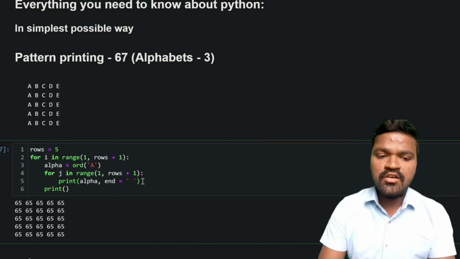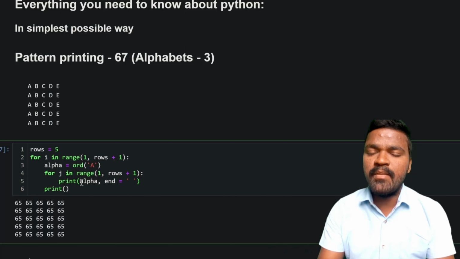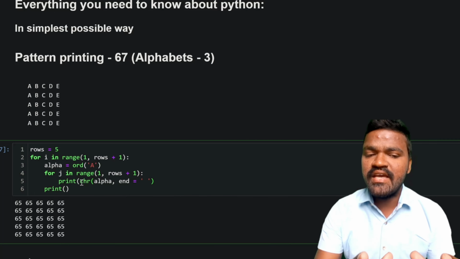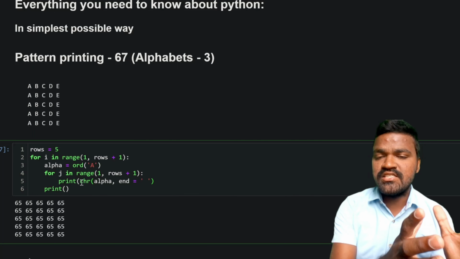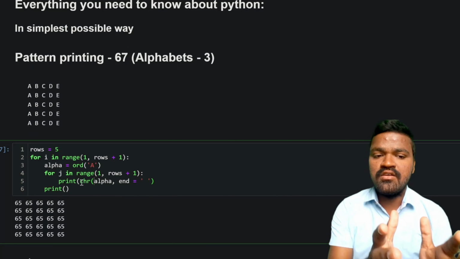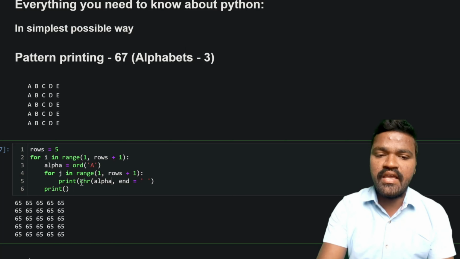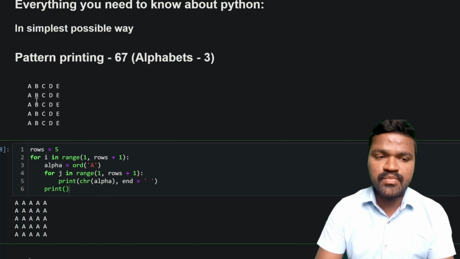Before increasing that, we will convert this 65, which is nothing but A, by using a special method in Python, which is chr. By using this chr method, we can convert integer values to their equivalent ASCII characters, which are the alphabets. Here, alpha is 65, which is nothing but the A. Now if I execute this, we are getting A in every position. We need to do some modification to get this particular pattern.